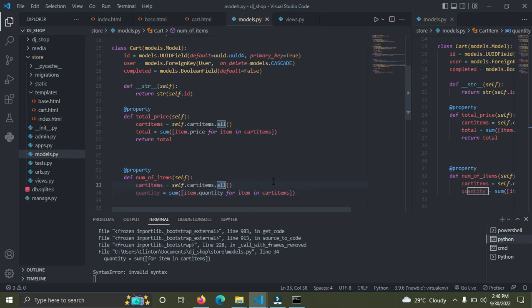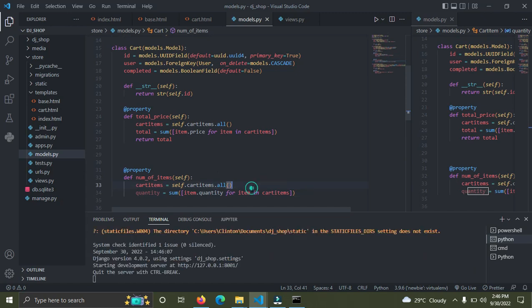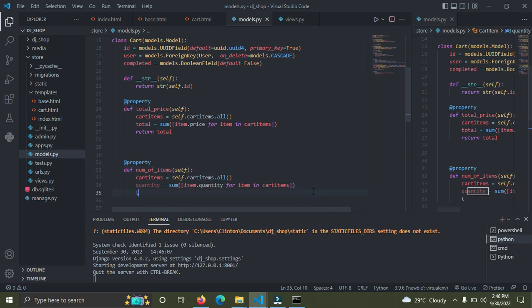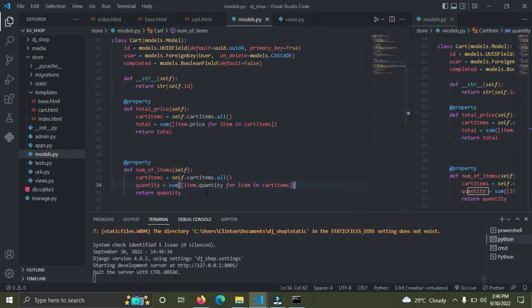So what am I doing? It's very simple. Right now I got all the items in this cart. After I did that, I have to loop through all the cart items in this particular cart. After looping through them, I have to get the quantity of each of the cart items. After I got the quantity, I have to sum them up, add them up. So I'll simply return quantity.